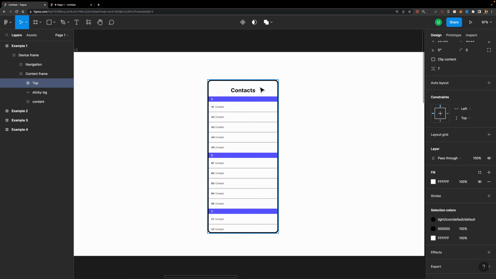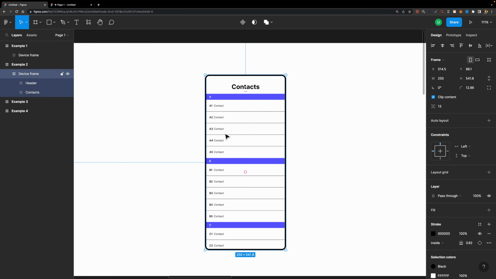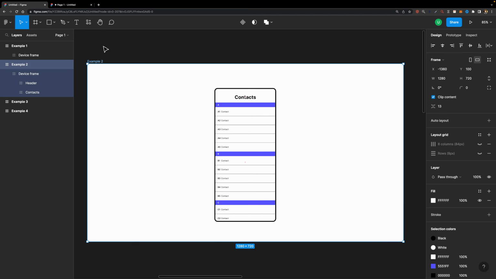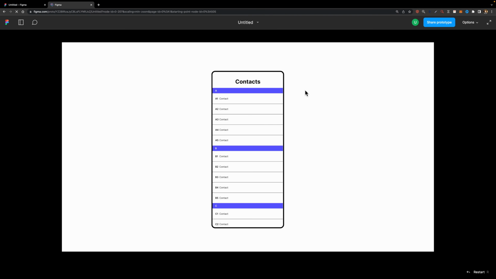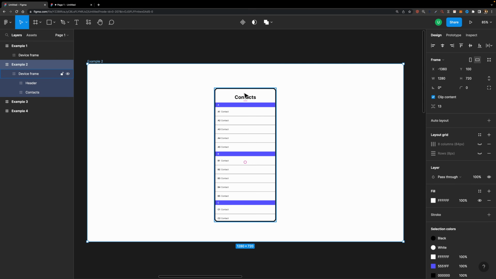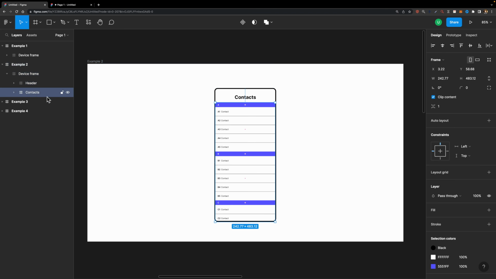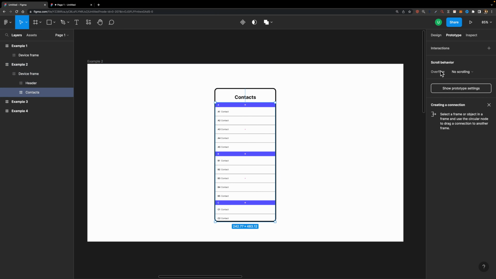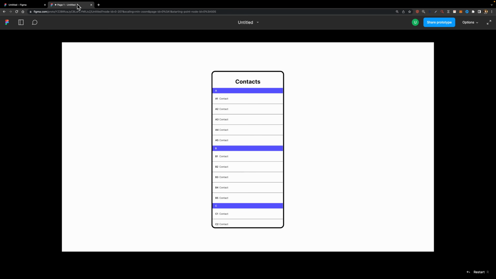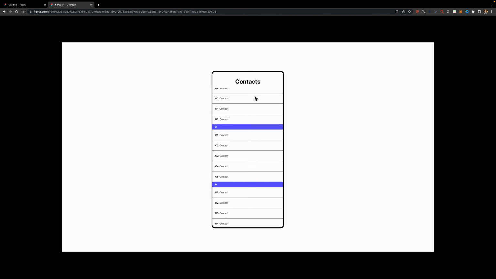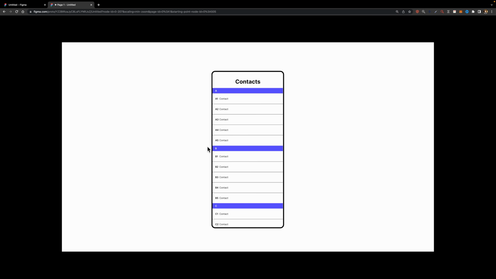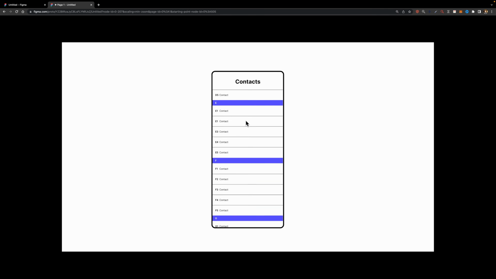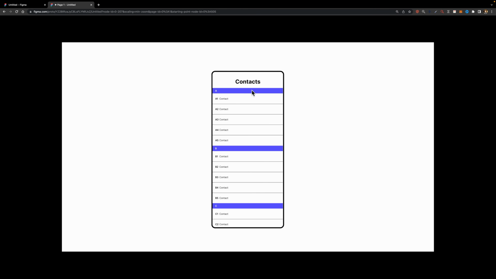So here we have another mobile screen and inside we have some contacts, okay? At the moment, if I select this page and I preview it, you will see that it's a static page. So I cannot scroll. So the first thing we need to do is to just select this contacts frame inside. And we need to head over to prototype, change the overflow to vertical. Now let's give it a try. So as you can see, we can easily scroll, but now I want to make these labels like A, B, C, these categories to stick to the top of this frame. Okay.